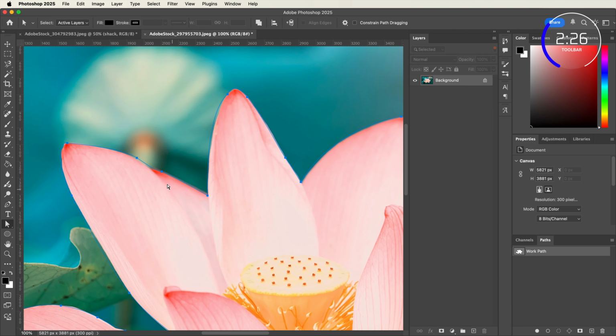Utilize the Direct Selection tool to modify points on shapes and paths. In this example, I traced the flower using the Pen tool. Grab the Direct Selection tool to precisely adjust the points to better conform to the flower's shape.